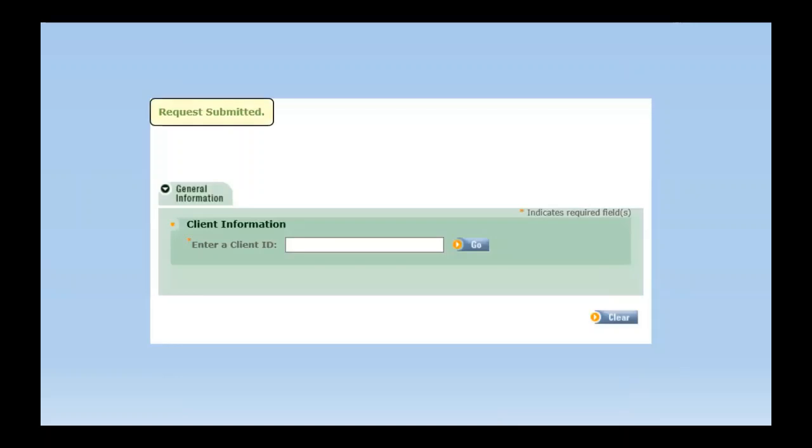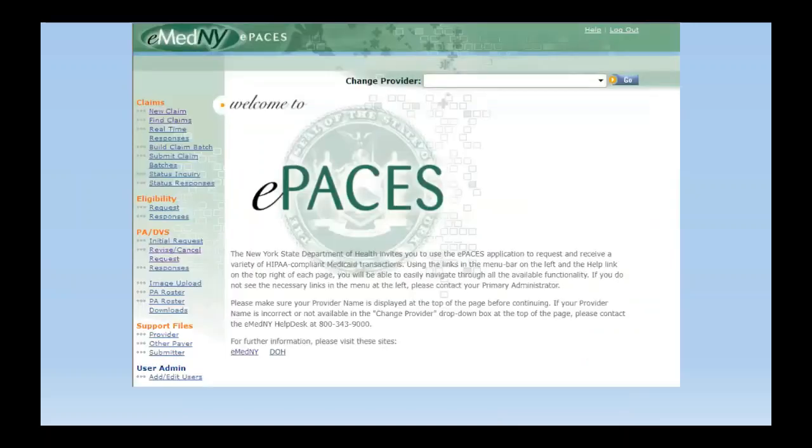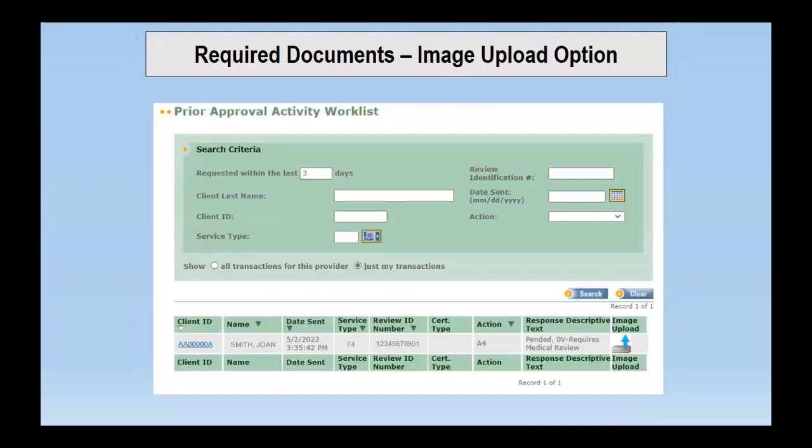Once you click on Submit, you will receive a Request Submitted message. Click on Responses under the PA/DVS heading on the ePACES menu. The response is displayed. In this example, the approval is in pending status.